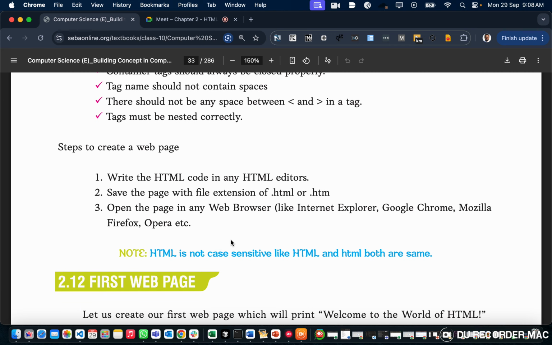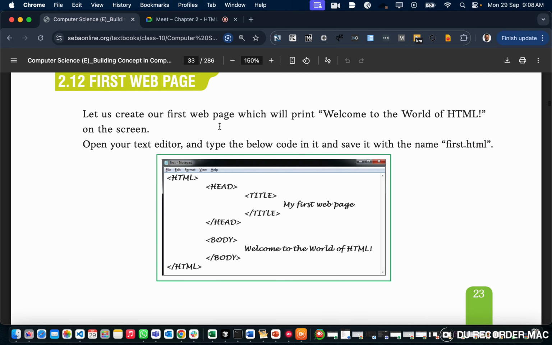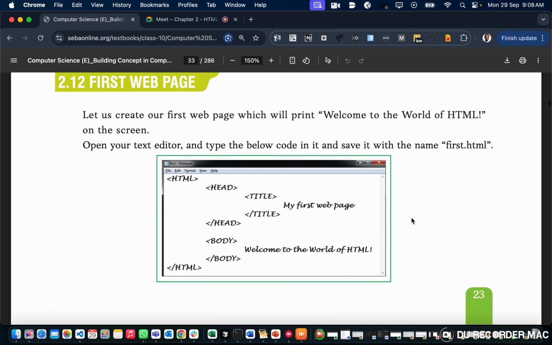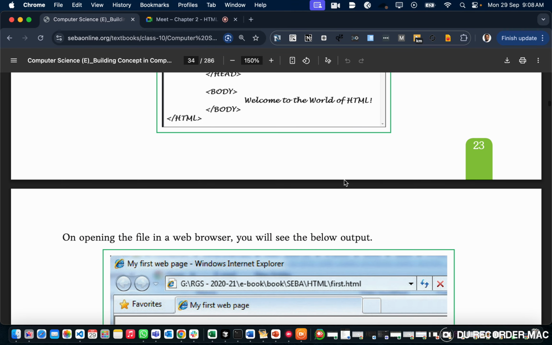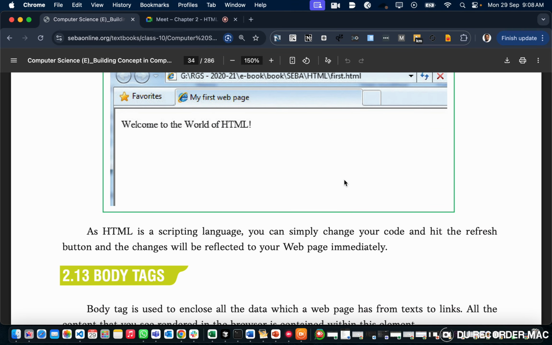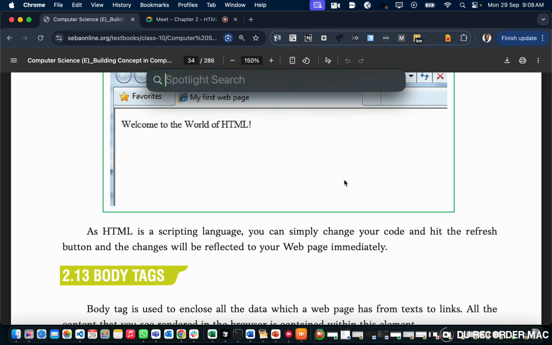Okay, so this is the first web page. Let us create our first web page which will print hello, welcome to the world of HTML. Open the text editor and type the code, save it as first.html. Okay, now let us see if we can do this. I will just give you one example. What is that?